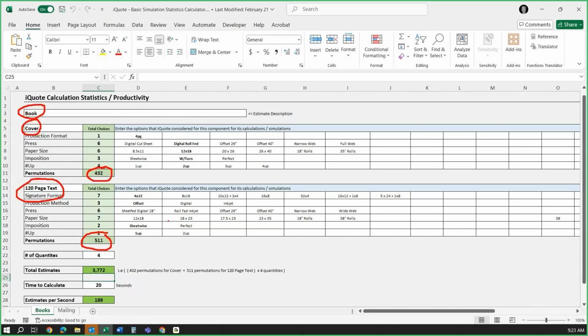511 permutations based on imposition, press, sheet size, printing method. Multiply that by 3 or 4 quantities. iQuote technically just did about 3,772 estimates, interrogating every possible way of producing that job, probably cranked in about 20 seconds. There is no estimator in the world that can do 189 estimates per second.